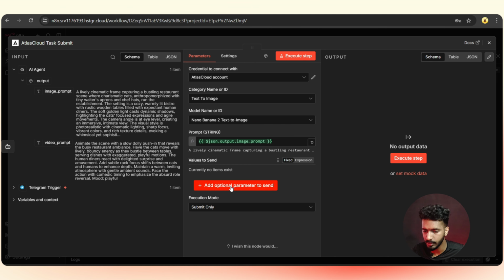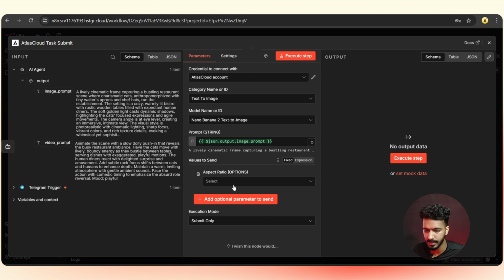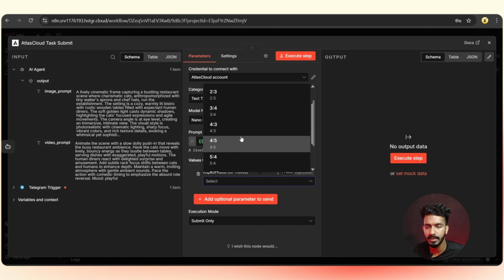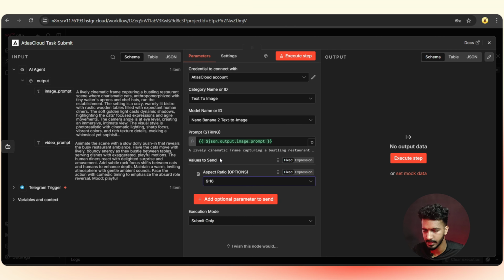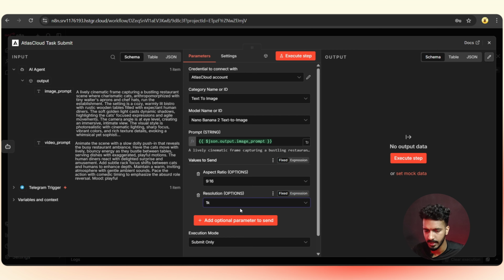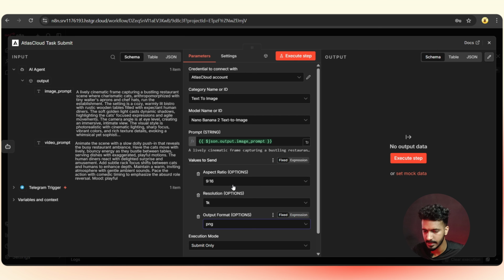Now click on add optional parameters. And here we can set some parameters like aspect ratio, resolution and output format. First select the aspect ratio. Since we are creating vertical AI short videos, select 9:16. Then let's set the resolution. I'm selecting 1K. Then output format as PNG.